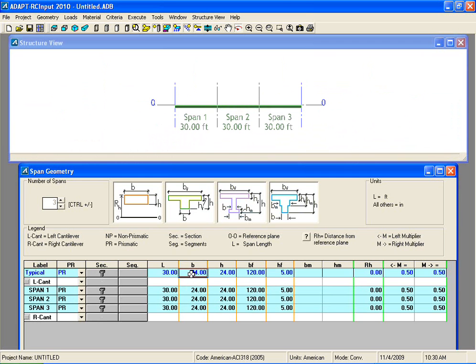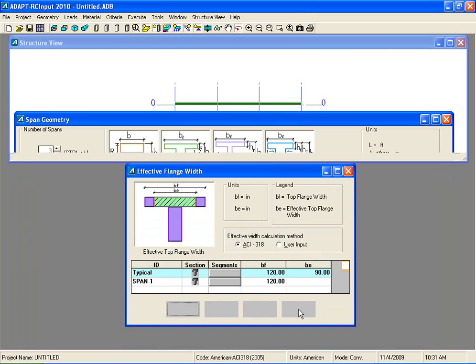Also note, I use this tool here for the typical span to extrapolate the different geometries. You could also select each individual span and change those as needed. For the reference height, we're going to use the total depth of the beam, which is 24 inches. And for the multipliers left and right, we're going to leave those at 0.5, meaning that if we look at a top view, the flange to the top and the flange to the bottom, or the flange to the left and right, is symmetric and equal. We'll go ahead and continue.